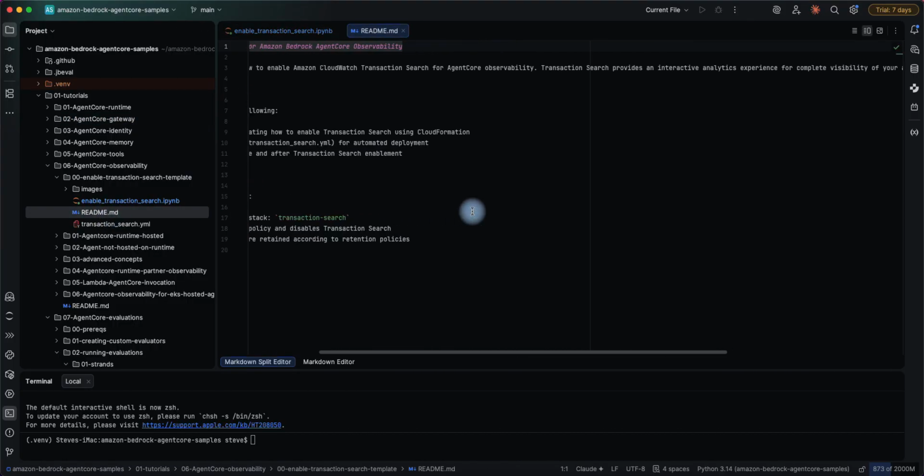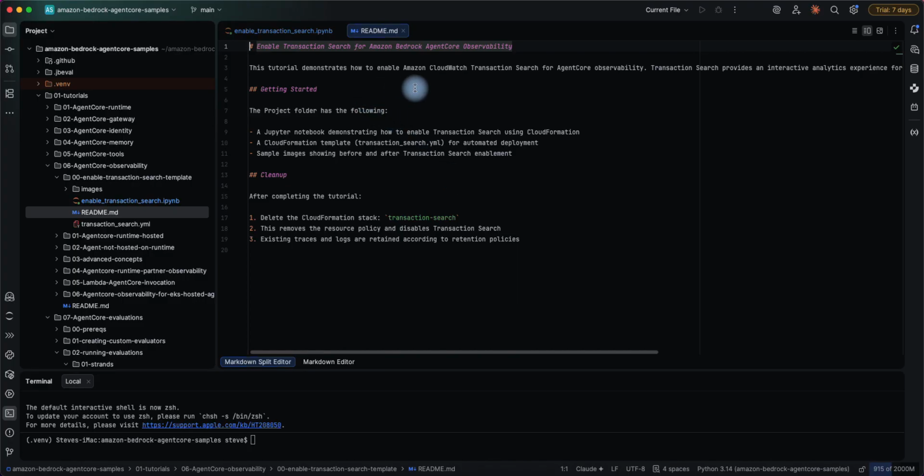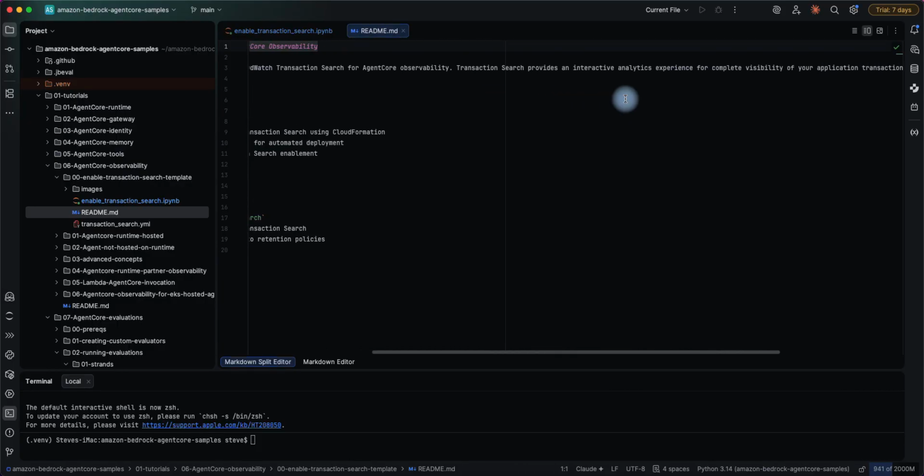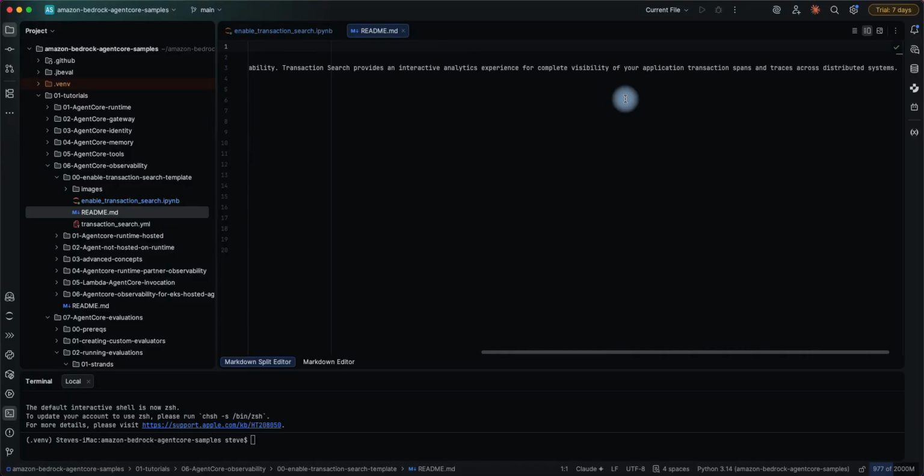And so the README says this tutorial demonstrates how to enable Amazon CloudWatch transaction search for Agent Core observability. Great. Well, it turns out to be simple, so let's make sure we understand it. Transaction search provides an interactive analysis experience for complete visibility of your application transaction spans and traces across distributed systems.